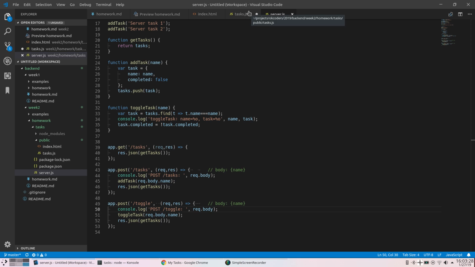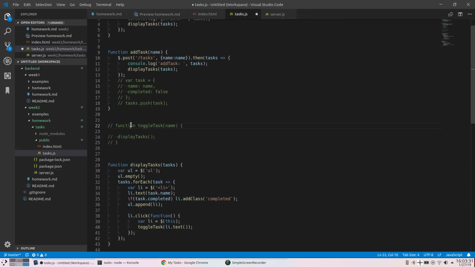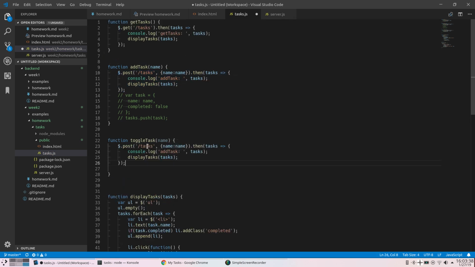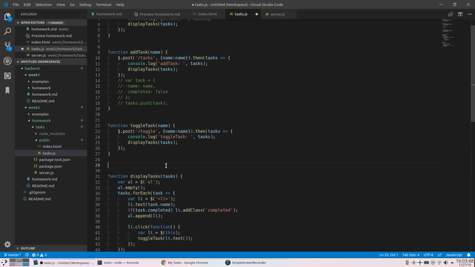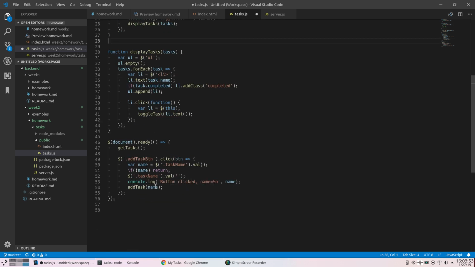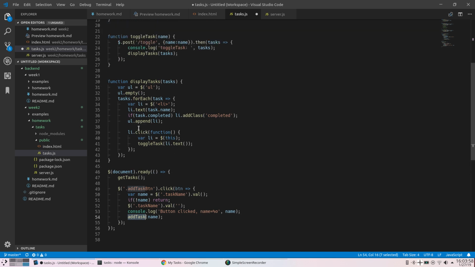So now on our front end, our toggle task is going to do something very similar to this. We're going to make a post request to the backend, so I'm going to just copy paste that. So we're going to post to /toggle, the name, and then we're going to call display tasks, actually. So that kind of handles it automatically for me. And let's make sure that in our jQuery handler, we add the task. So here, okay, in display tasks, we still have our toggle task click handler that gets called.